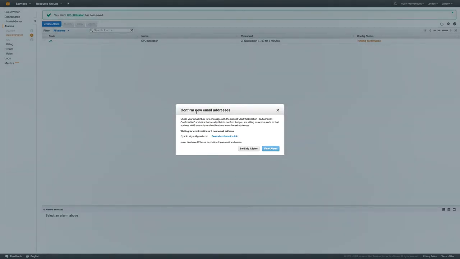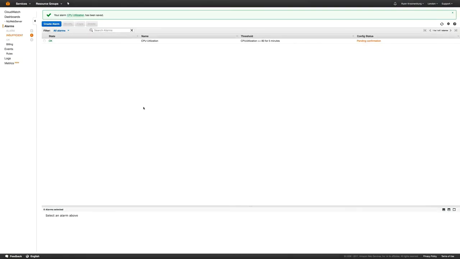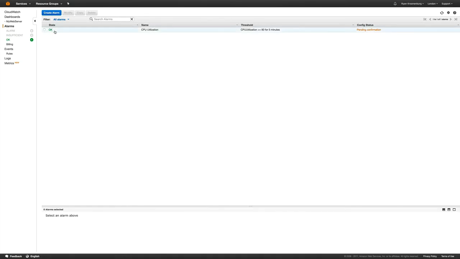And there we go. So it's asking us to confirm this email address. It won't actually send us out any emails until we have confirmed this email address. So you have to log into your email and click the confirmation link. You have a 72-hour window in which to do this, by the way. And then after that, you're basically ready to receive alarms. So if your CPU utilization goes over 80% for an interval of 5 minutes, and that's because we've got basic monitoring turned on, then it will send us an automatic email. So that's a great way of proactively monitoring your environment. Okay, so in here we can see that my alarm state is okay.